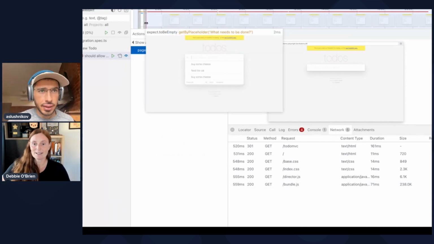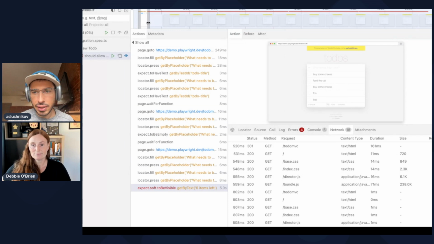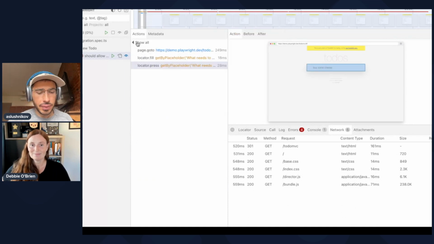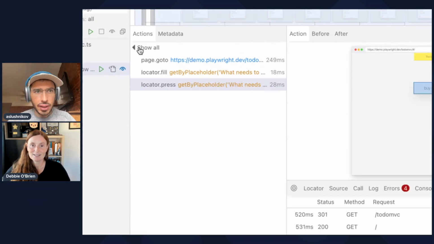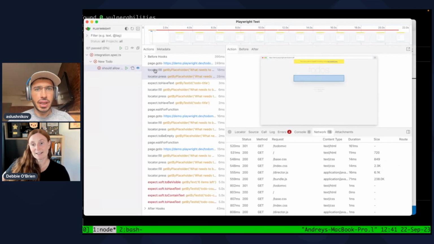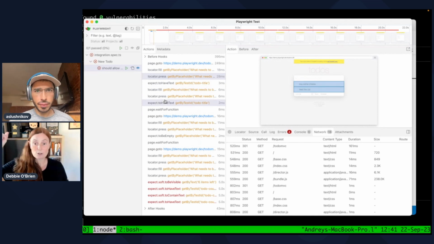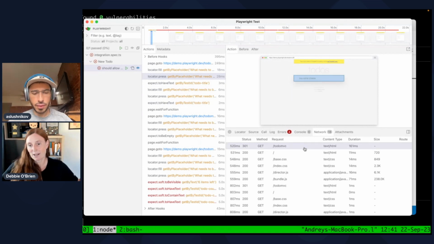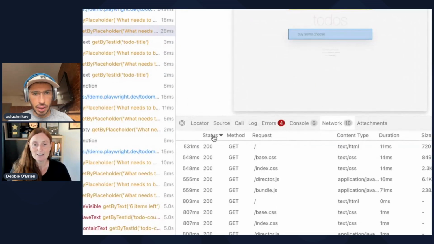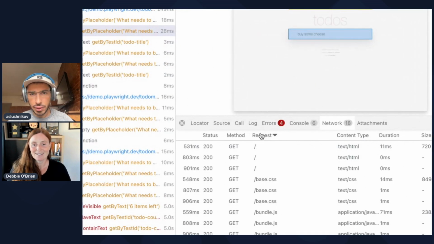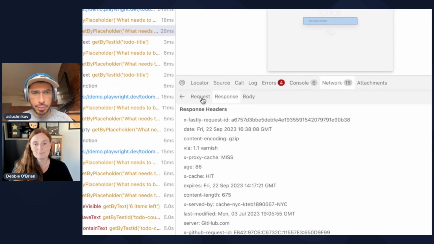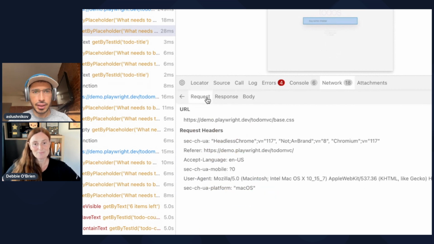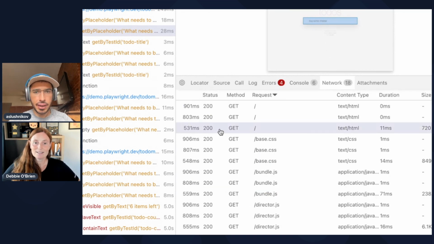Nice. So then I can go and expand it. Yeah, I see. That's very nice. And then there is this show all, and this basically goes back to the full time scale. Yes. And then also in the network tab, you can sort by status, method, request, duration, size, etc. That's pretty nice. And I can click, and then I have this extra panel with response, request, and body. So there are tabs, and there is this back arrow.